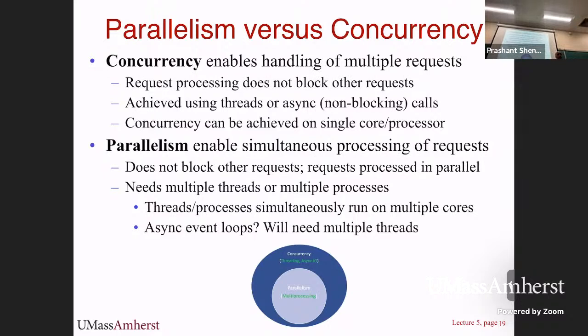You can do this with threads. You can do this with non-blocking calls. You can have concurrency on a single core. So you just have the ability to handle multiple requests in your server. Parallelism says not only can you handle multiple requests, the processing of those requests can be parallelized. You can have multiple requests executing at the same time on different cores.